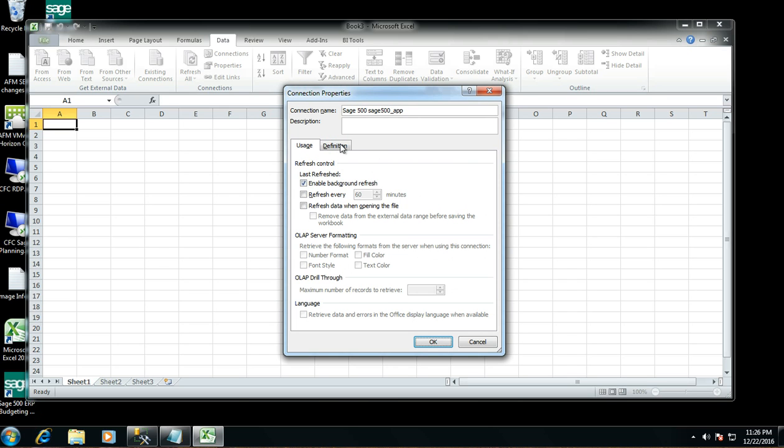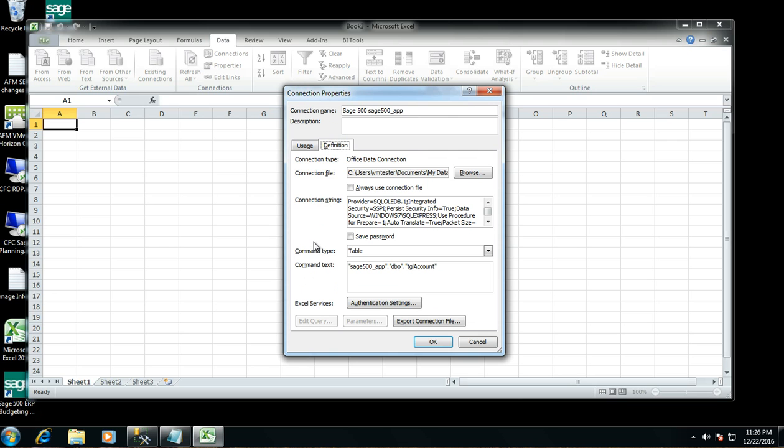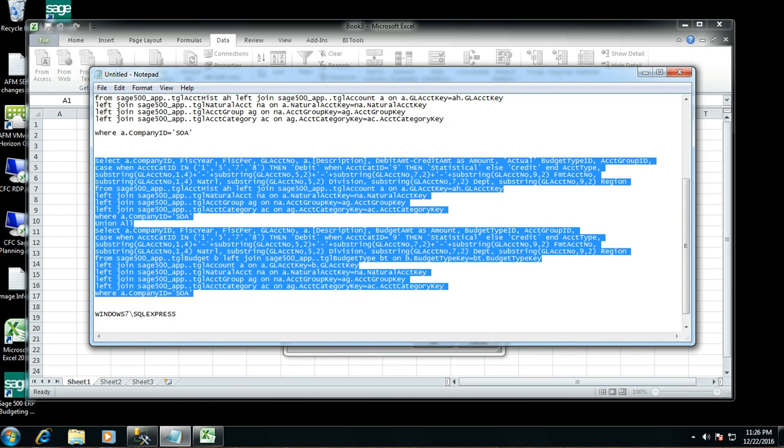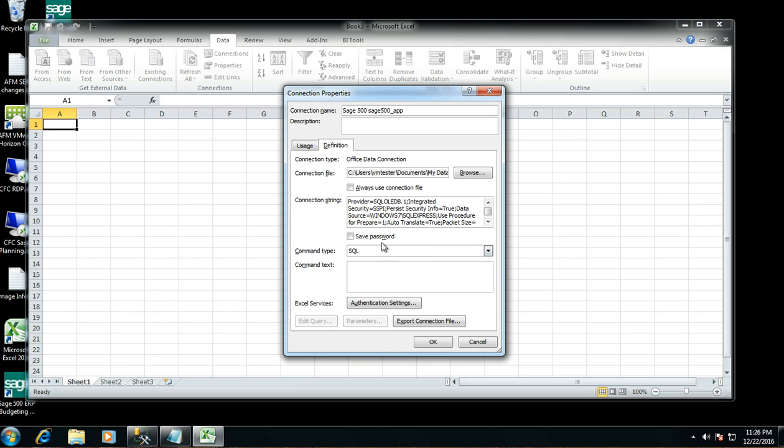and then the definition. Okay, so it's in here that we can tell it what we're doing. So rather than querying the entire table, what we want to do is switch this to what's called a SQL Query. We'll get rid of this. So here's where we want to use that entire query that we created to pull the data from the actuals and the budgets and combine them together. So we're going to paste that right here in what it calls the command text.